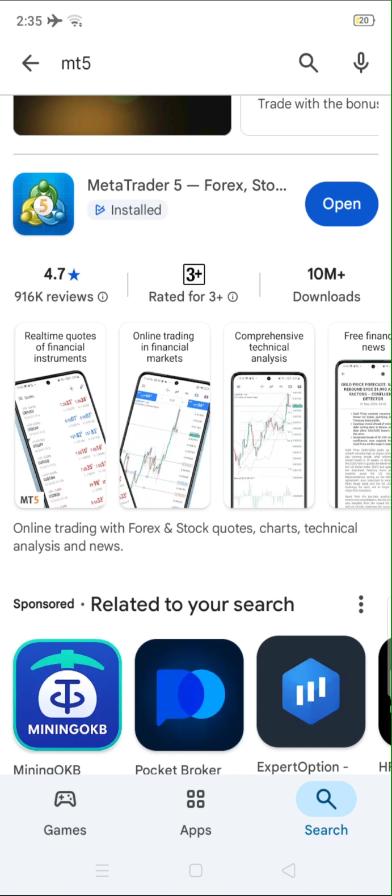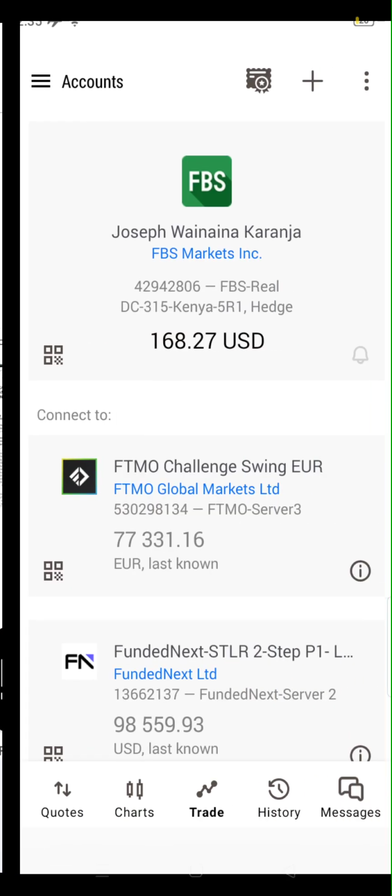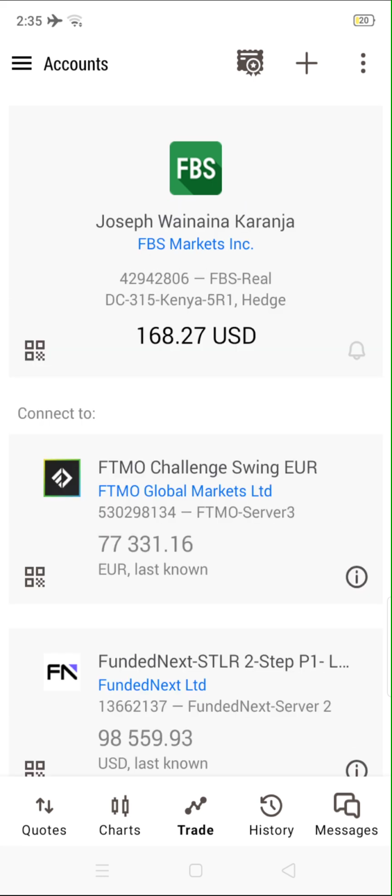So you go to this blue icon app. It is written MetaTrader 5. You just need to click install. Once you have installed, click open. So once you open, we've already installed our MetaTrader 5. You need to click the plus sign.